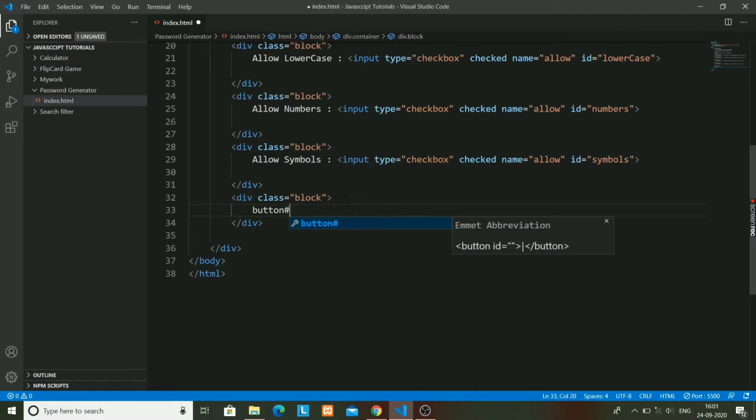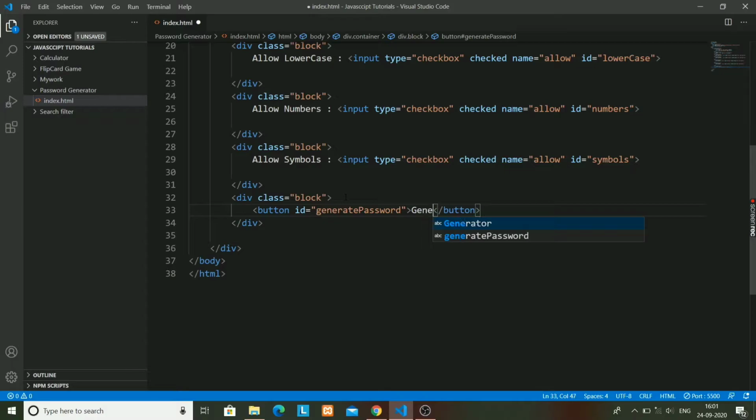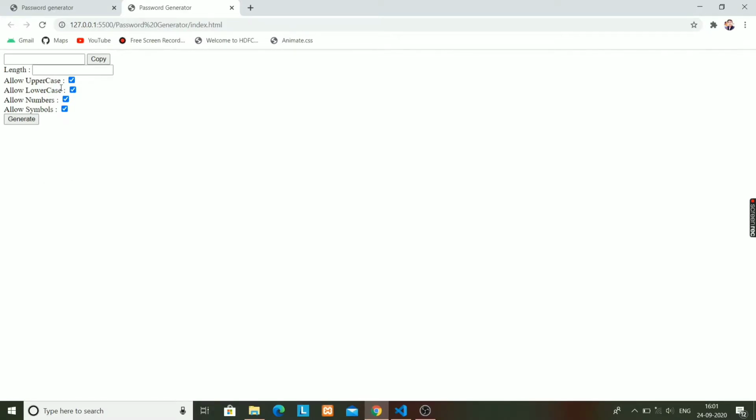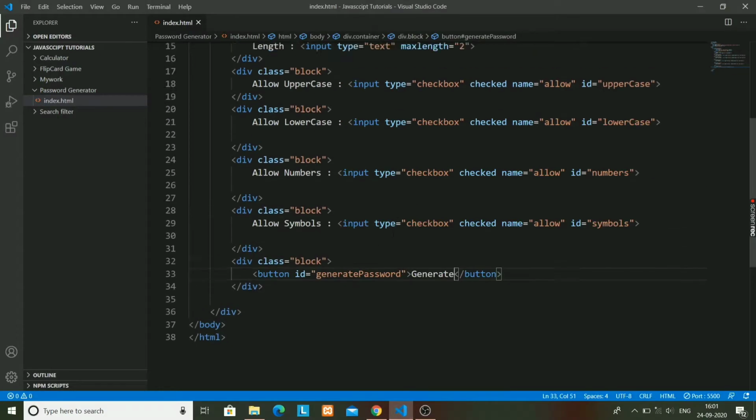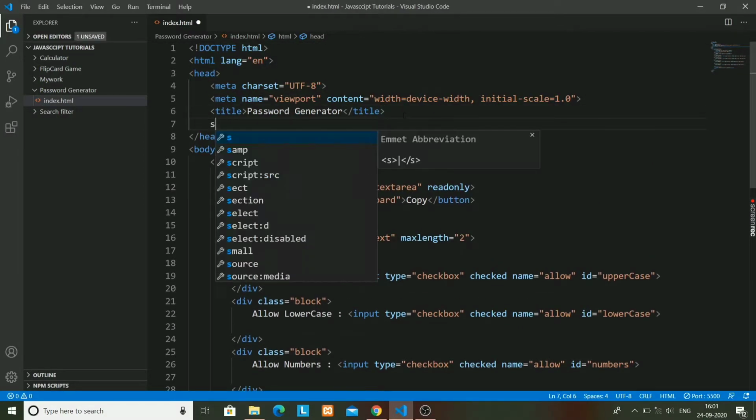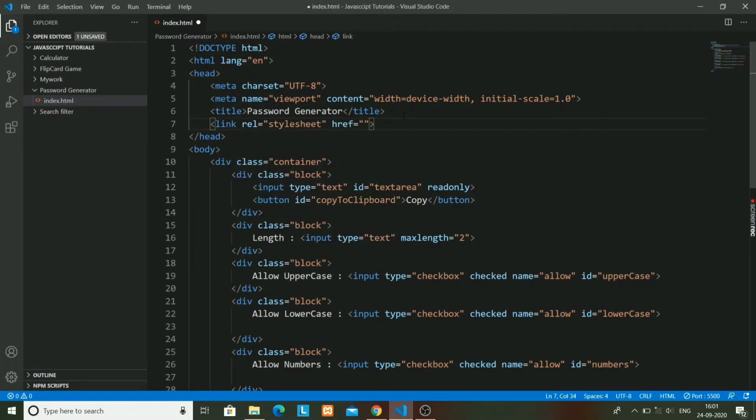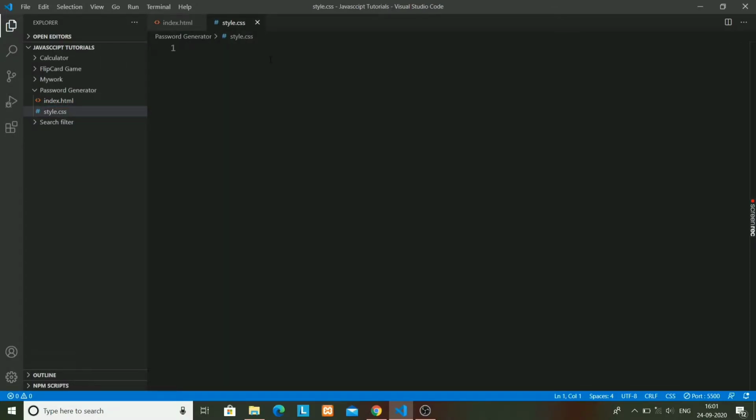Is that simple? The HTML is simple. If you are having difficulty in writing this code, I will give this code in the description. You can have a look over that and then code according to your own imagination. You can also modify this app. So now I will style this simple password generator box using style.css. I will link it with HTML, and let's get into it.